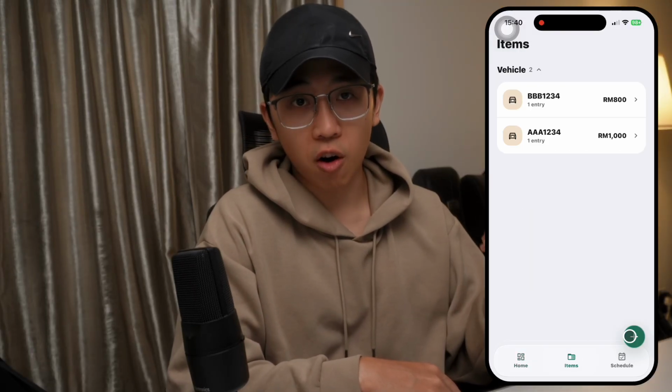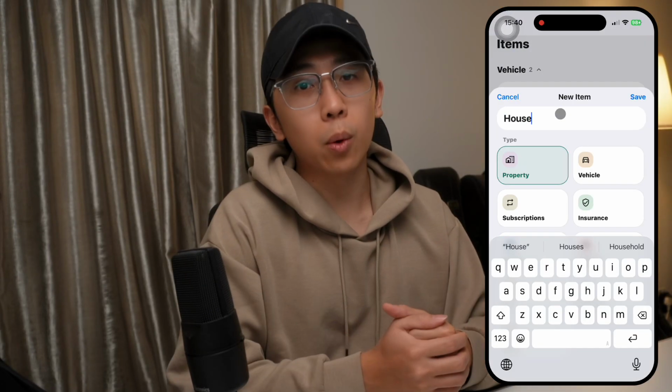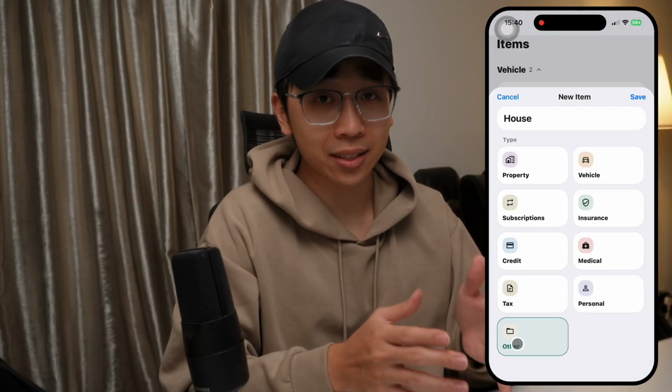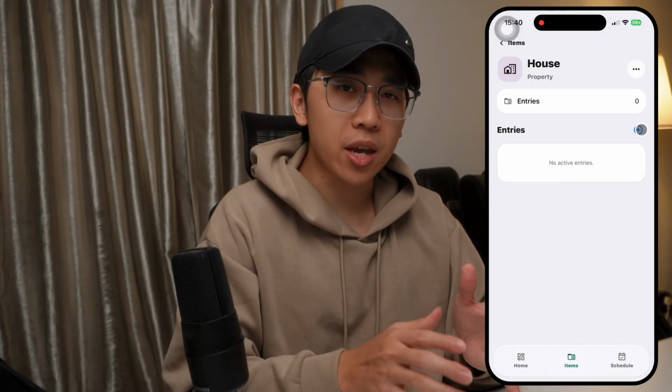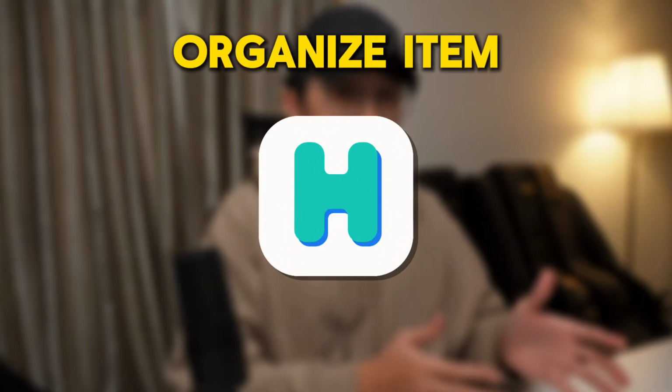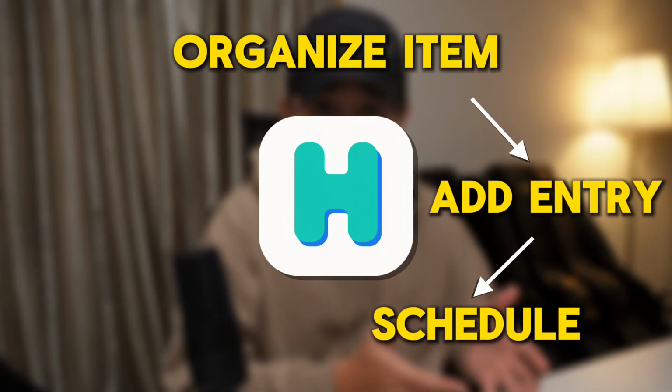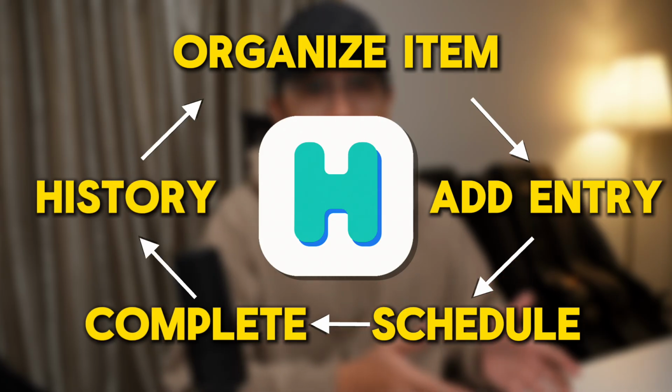In part 2, I built the first working version of Homii. It worked, but once I tested it with more realistic examples, the missing parts became a lot more obvious. The first version could organize an item, add an entry, schedule it, mark it complete, and keep the history. But once I added more things, I started running into questions.